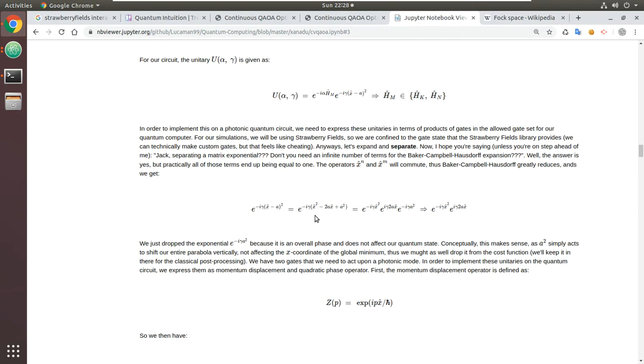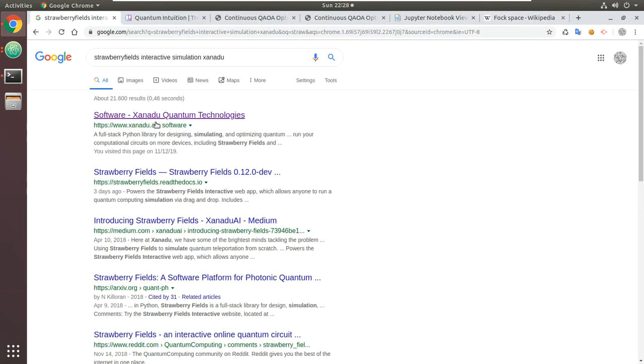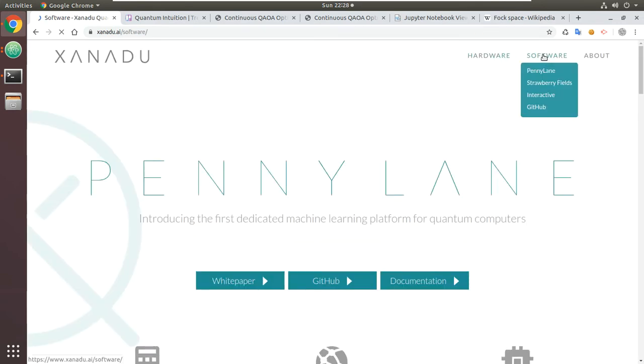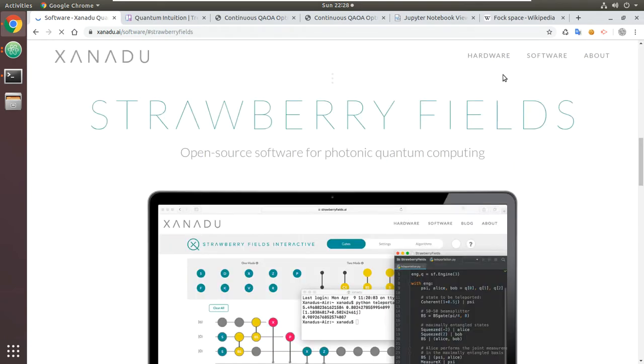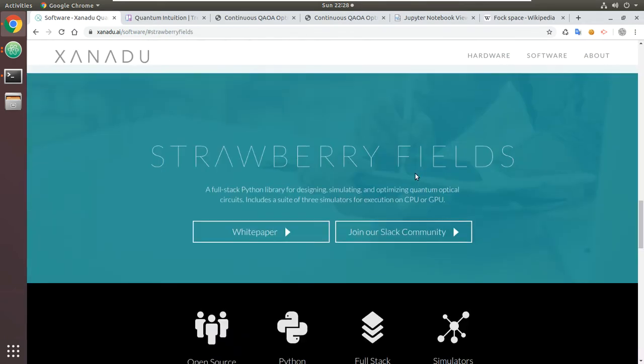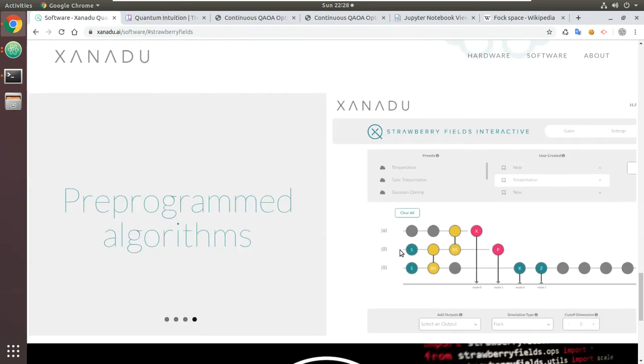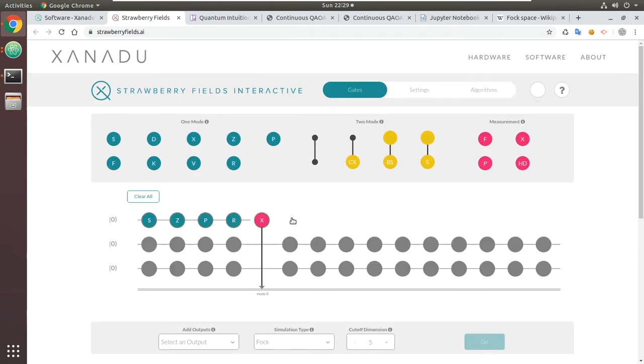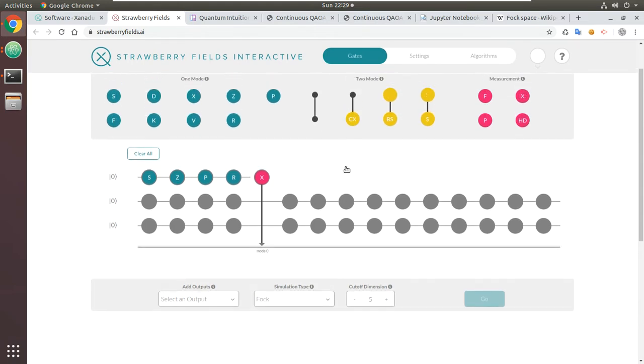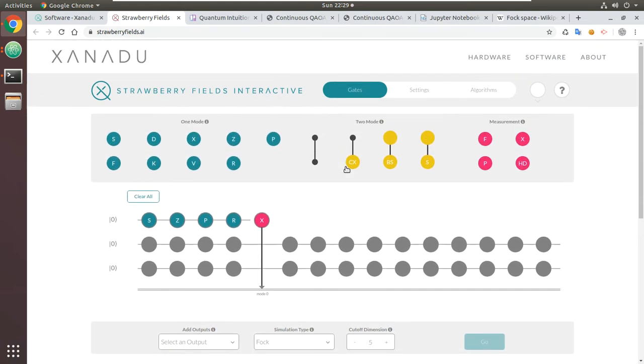Anyways, let's expand. You can make custom gates in Strawberry Fields? Really? How can I start? You can make custom gates. Maybe not here, maybe just at the code level. Okay.